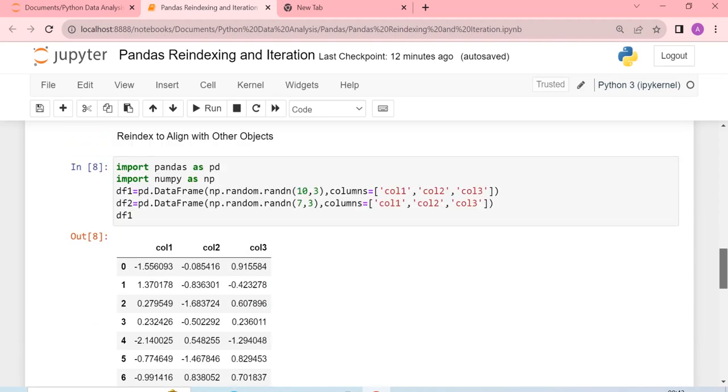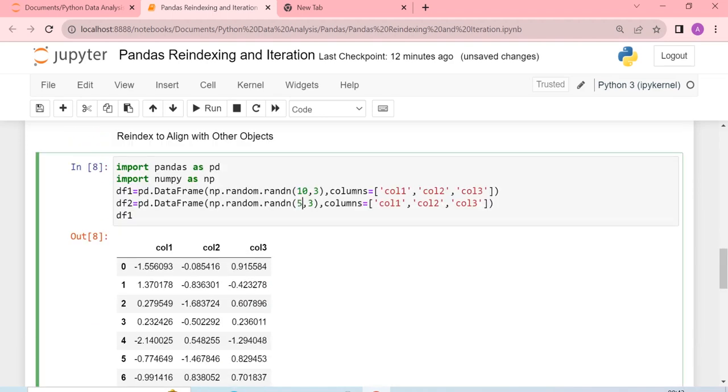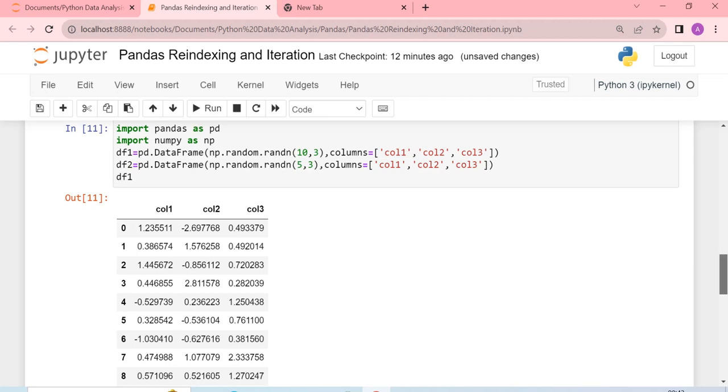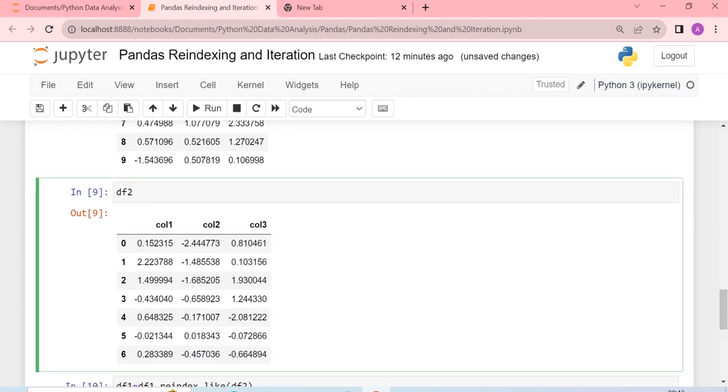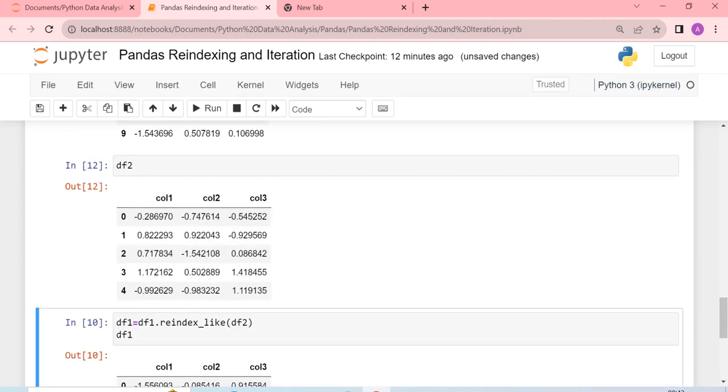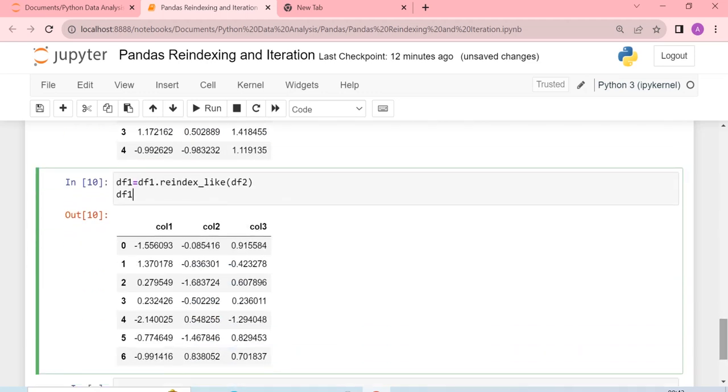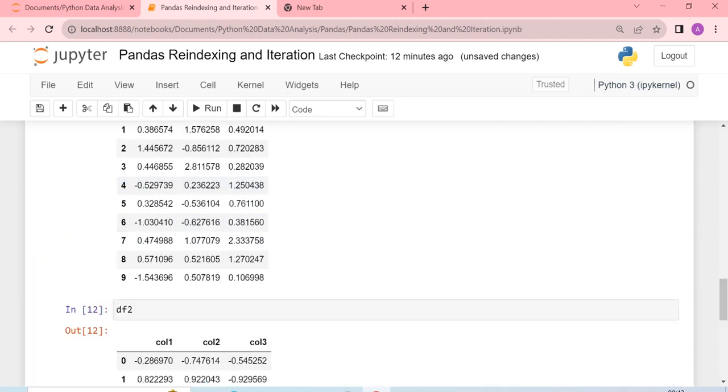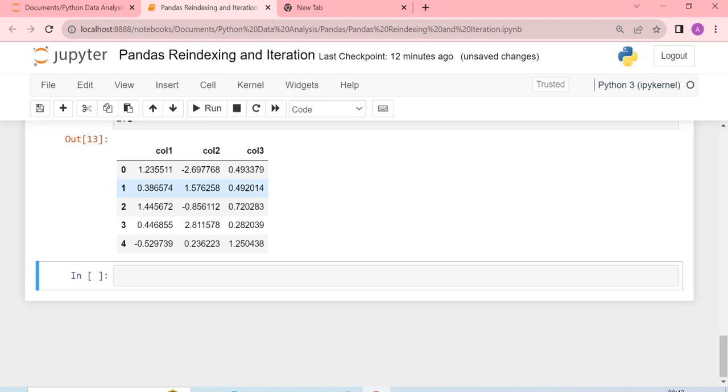I can simply go and reduce this to like only 5. You should be seeing only 5 rows in my df2 when I do the reindex like. So there will be no change for data frame 1 as it has 10 rows and 3 columns. But data frame 2 now will be having only 5 rows. There we go, you see. And when I do df1 equals df1 dot reindex like df2, here also I should be getting only 5 rows. Let's go and check. And there we go. You see, this is how the reindex like works.